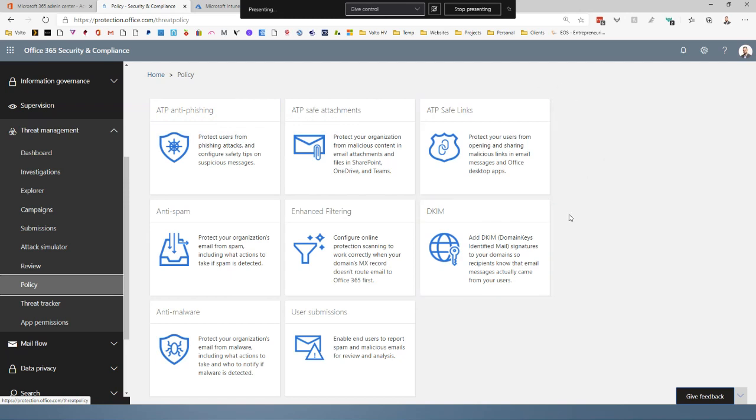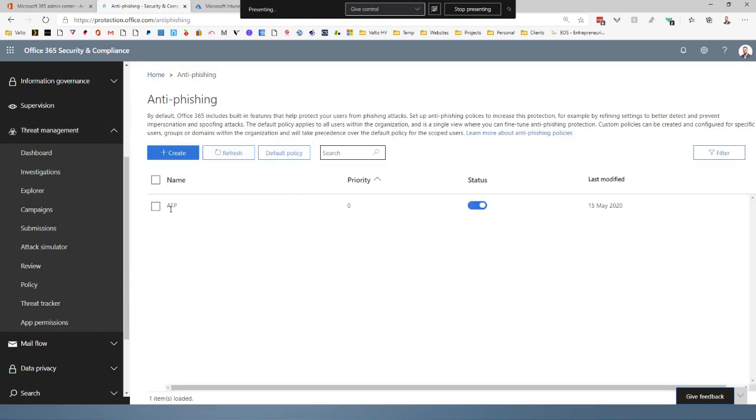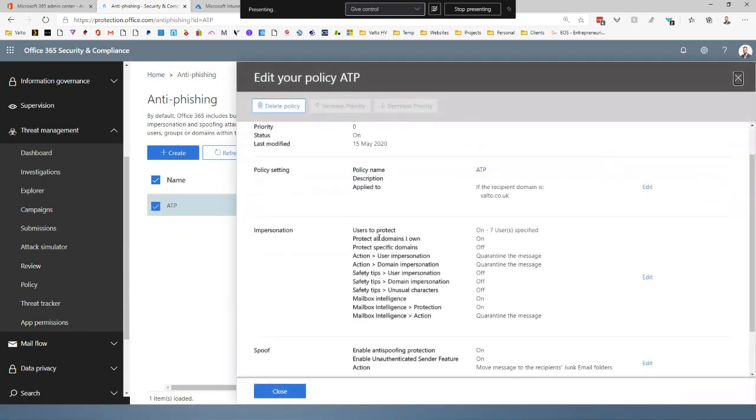What Office 365 ATP Plan 1 does is it provides three new types of policies. The first one is an anti-phishing policy. This can be enabled, and it will identify phishing emails based on machine learning that Microsoft has developed, and then automatically quarantine those messages so the users can't even see them.